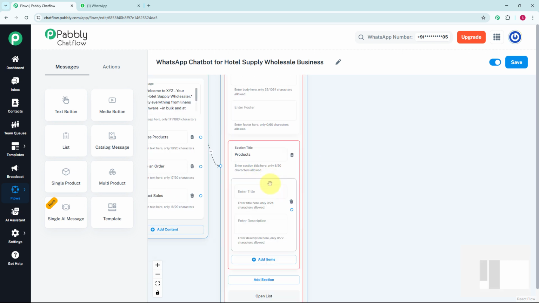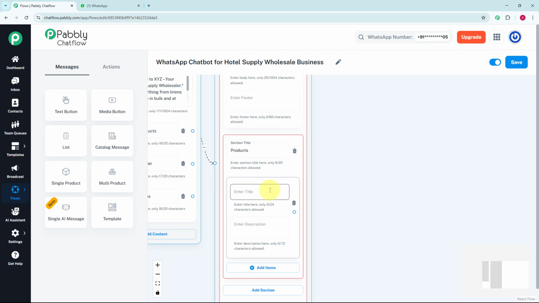So just click here and it will ask you to enter the title. So here you have to enter the title of your first item. So now let's create our first item here. Here you can see I have created the first item of my list.